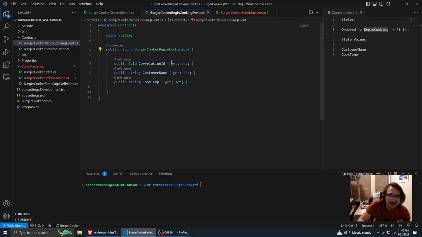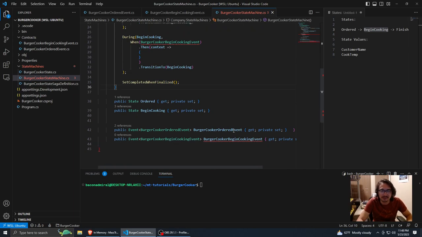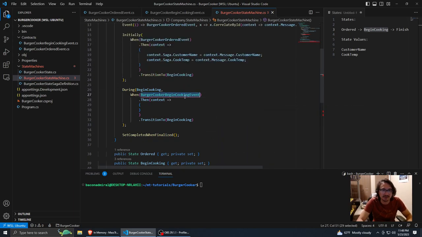Okay, so in here, we're just using these events to update state. These things are already set as part of our saga. I'm gonna leave them in here because this way, if we want to use them for something else, we can use them in other parts of the system. But really, in order to just advance to this cooking state, we don't really need it.